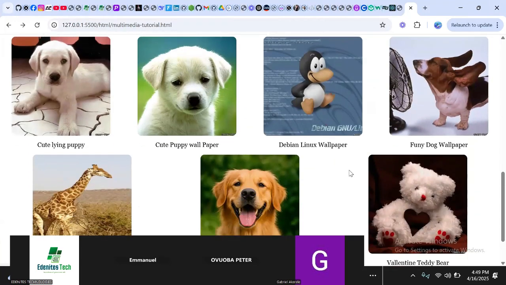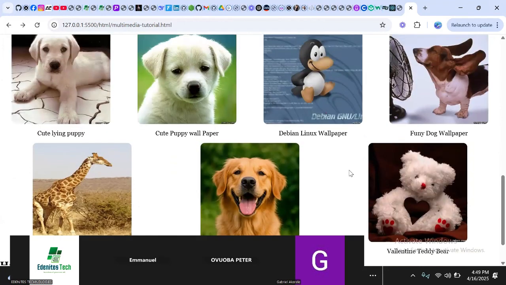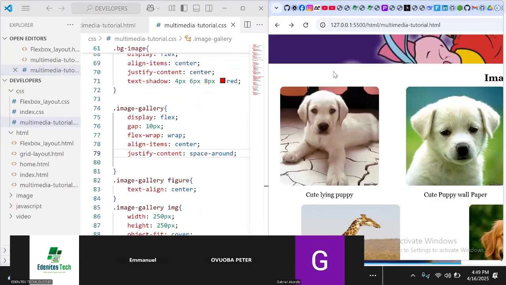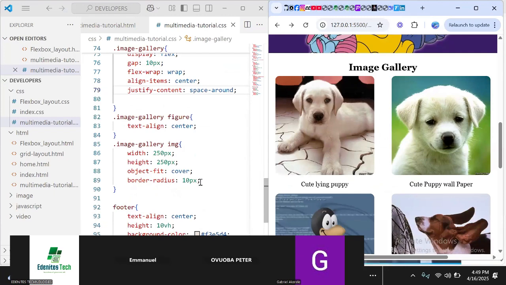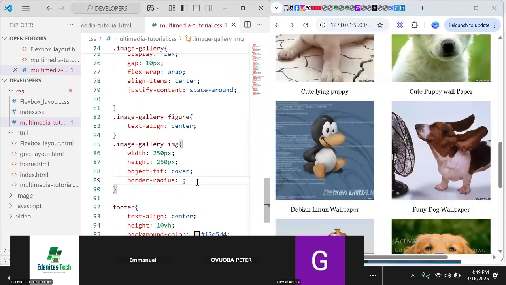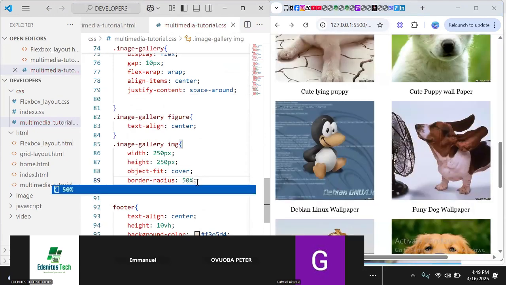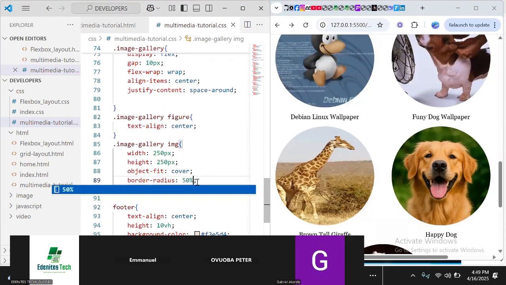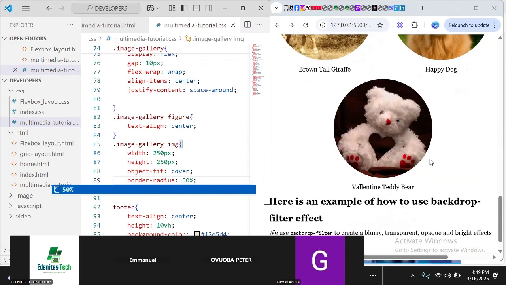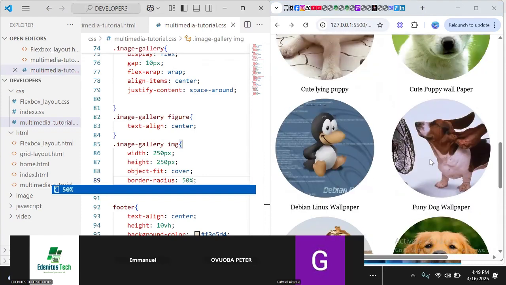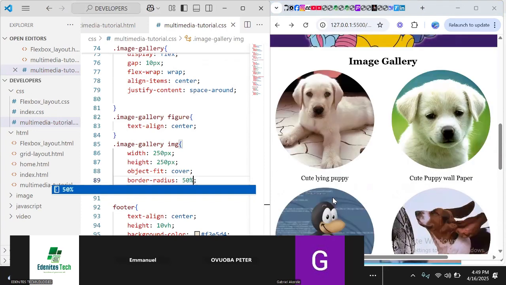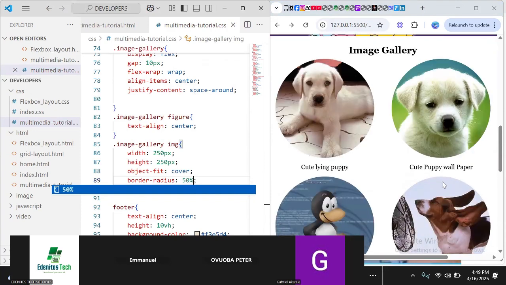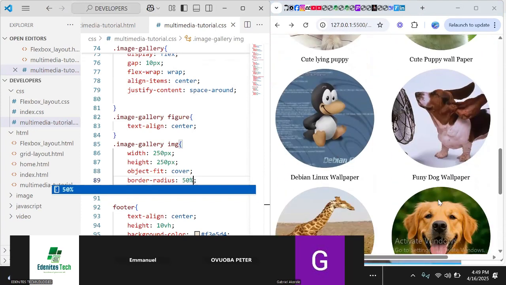However, if you want this image to have a round shape, all you need to do is to make the border radius 50% and no longer 10 pixels. Once you have equal height and width, all you need to do is say border radius 50%, and you see yourself arriving at a shape like this. Wow, this is awesome. And you see the figcaption positioned directly under each of the images, each image taking its own caption.